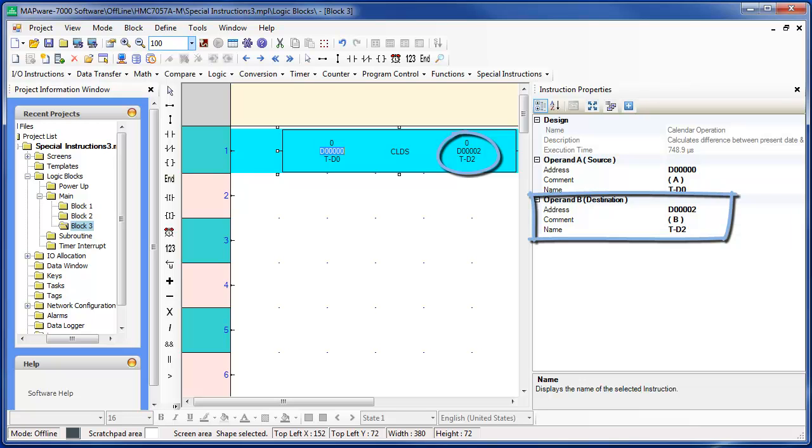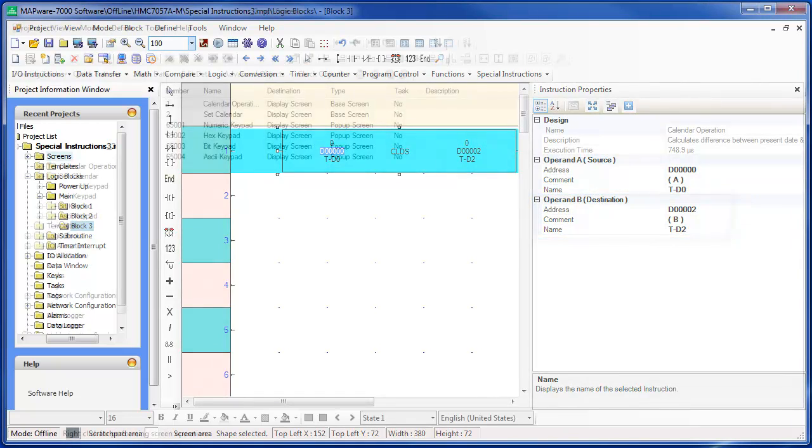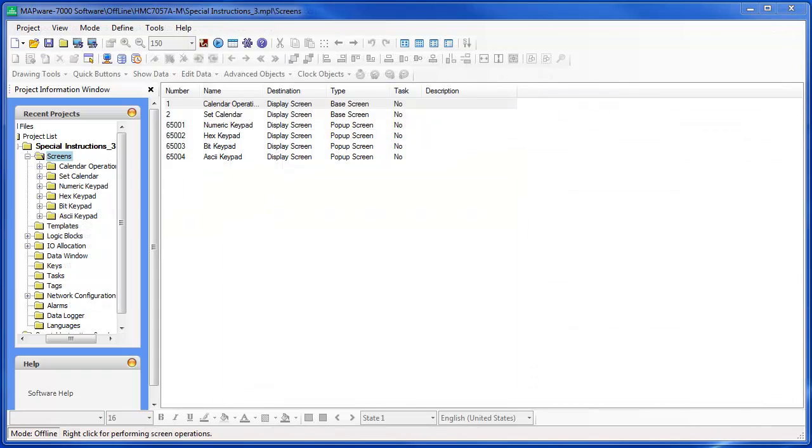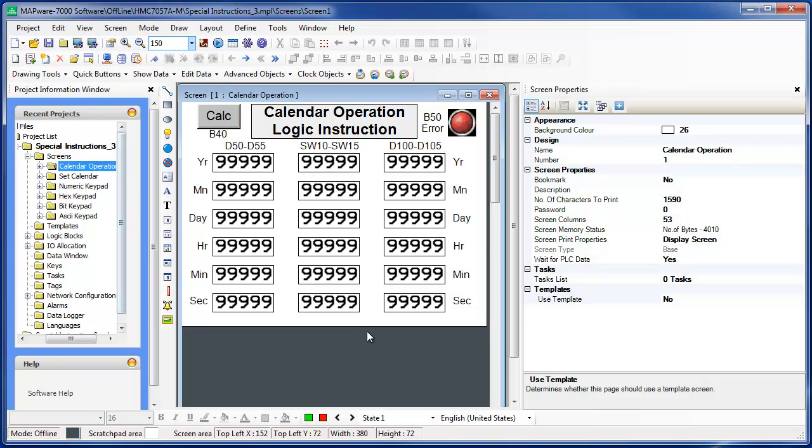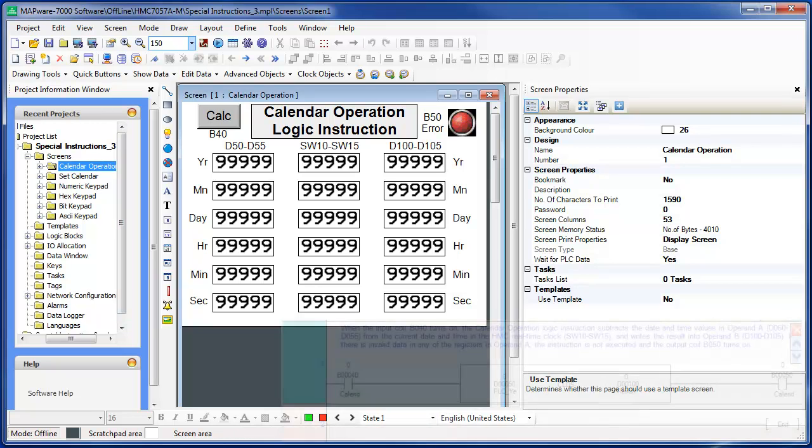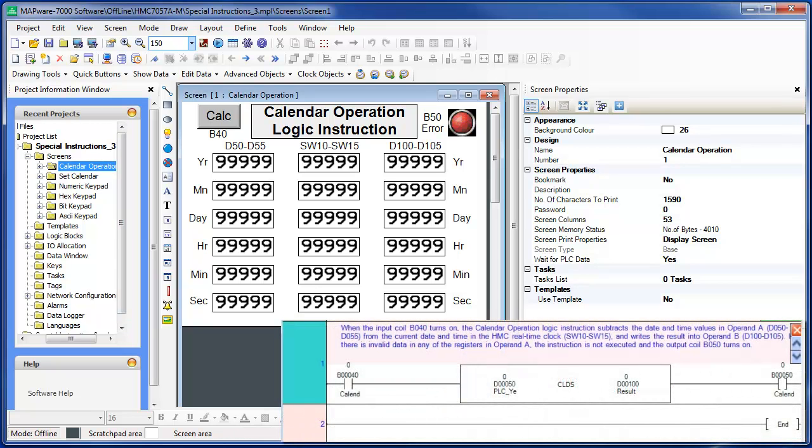Let's go to a screen that is configured to set the input coil for the Calendar Operation instruction and observe how the instruction works. Let's place the ladder logic block on the bottom of the screen for reference. The Calculate button toggles the input coil B40 on and off.